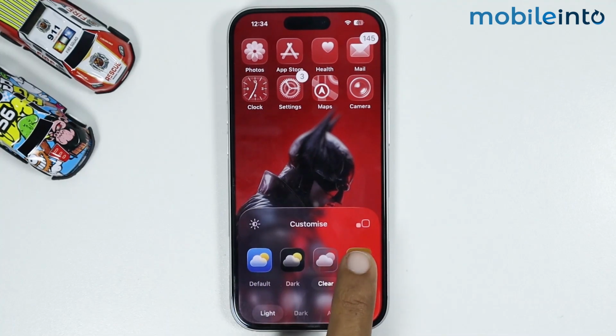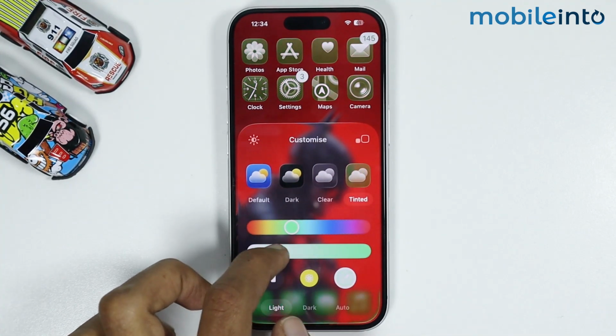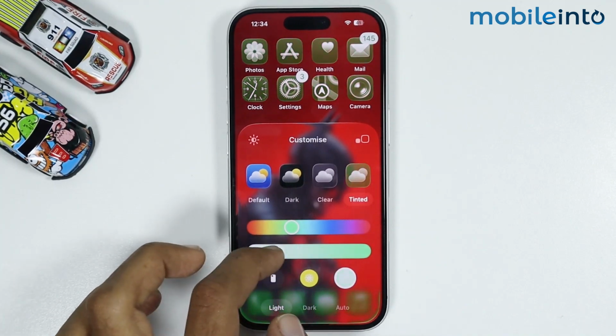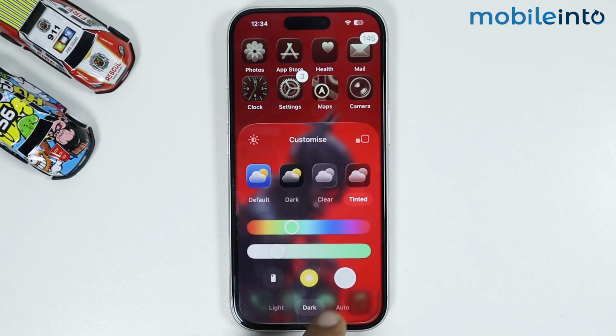And finally, you have the option of tinted. And from here, you can change the color of the tint and you can increase or decrease the saturation of the tint from here. And also from here, you have the option of light, dark, and auto.